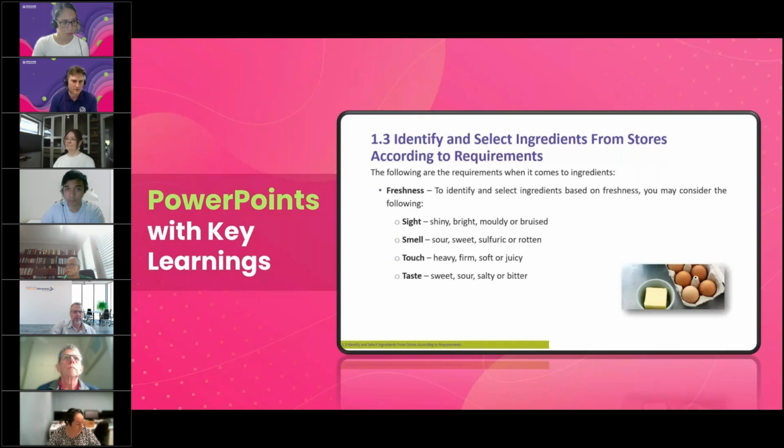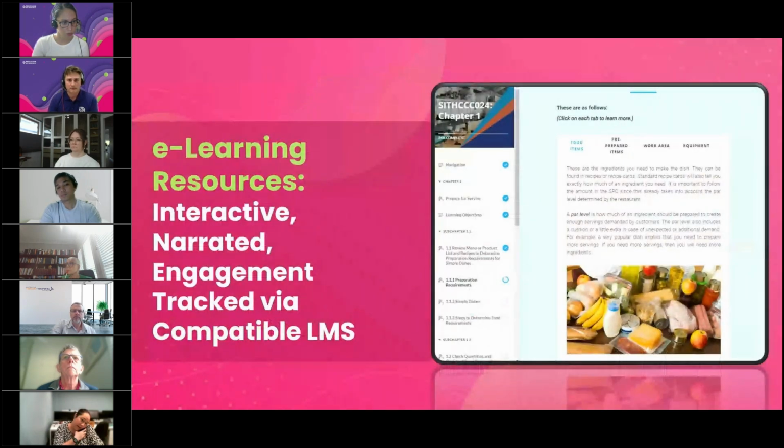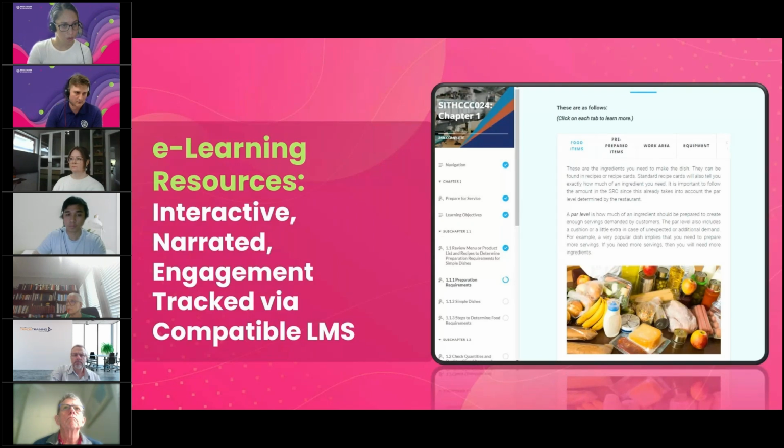And that's a resource available to help you as prompts to run your webinar or classroom sessions when you're training the students. We create really awesome e-learning resources these days. These are interactive, narrated, and if you pair them with a suitable LMS, these will actually allow you to track engagement with the course. So you can see some little blue ticks there, and that means the student has completed that section and the system has recorded that the student has completed that section of the e-learning resource.